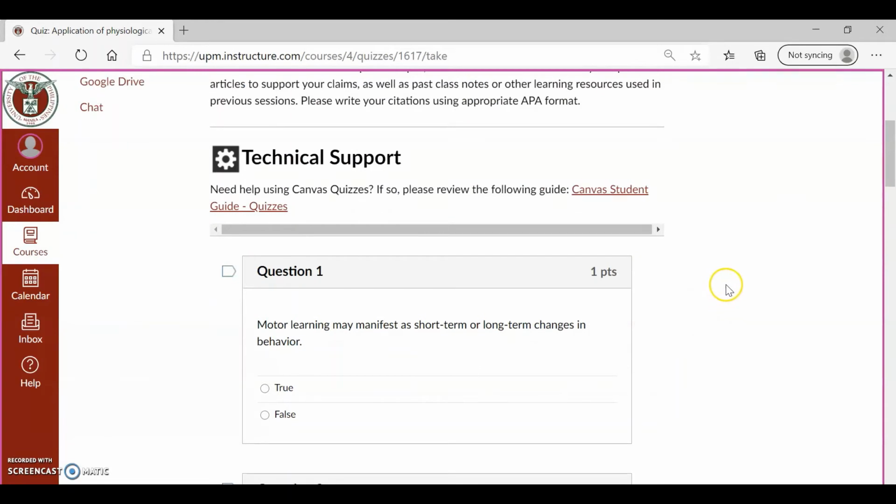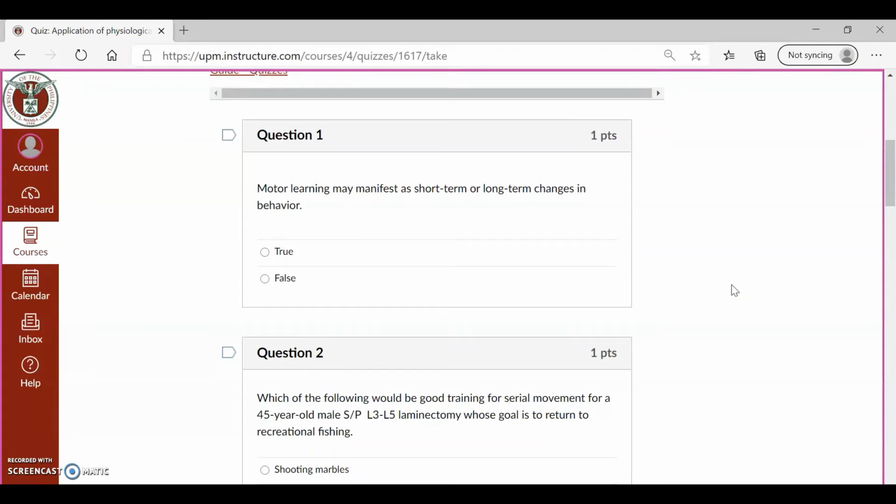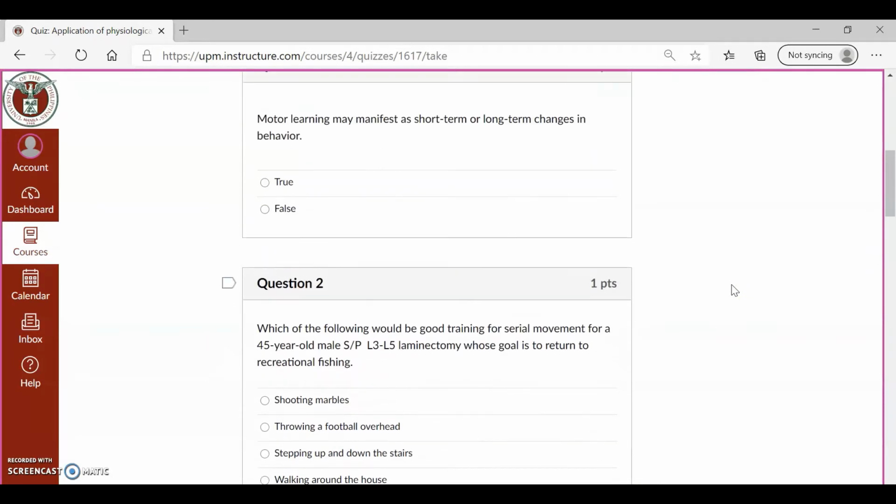Now you're ready to look at the questions. This quiz is set up in a way that you can see all the questions at once.